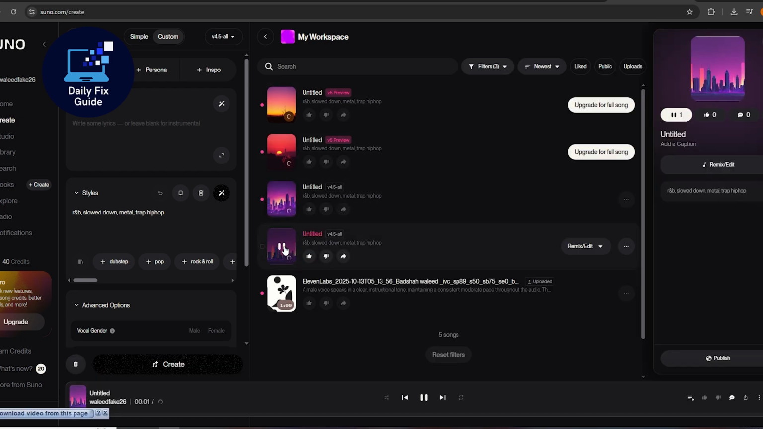Step 5. Listen and refine. Your extended track will appear in the list. Click to preview it. If you're not happy, tweak the lyrics, switch the genre, or record again. Each time, the AI creates a new variation.